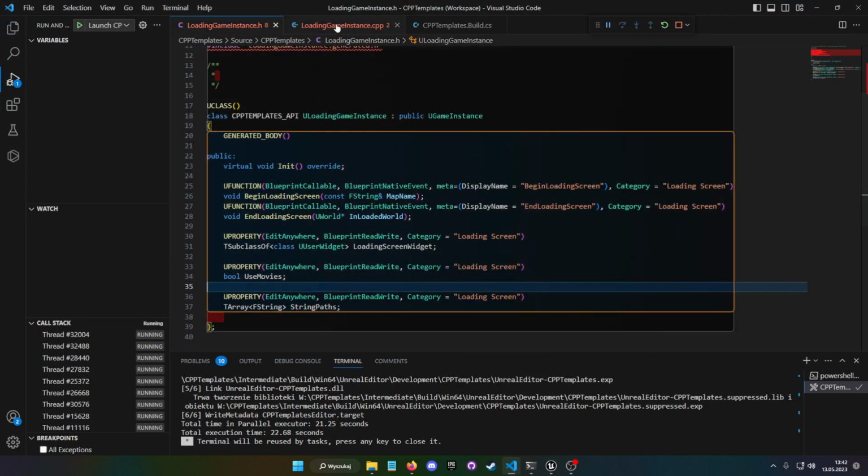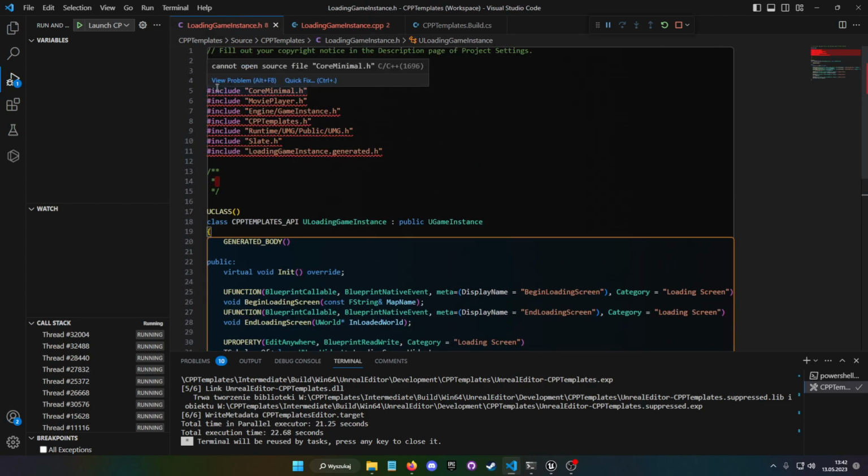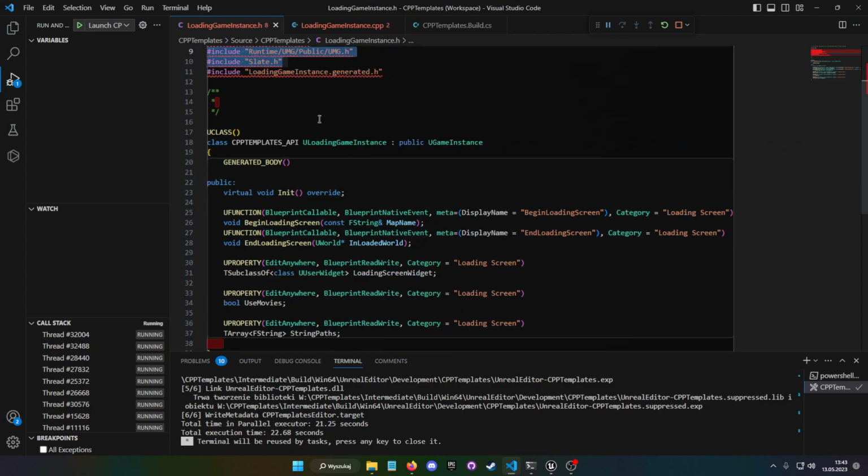Basically, we have a header file, we have a CPP file, and in the header, we include this stuff. This is just a header to my project. This is already included when you create the class, and we need to add CoreMinimal and MoviePlayer. And I didn't test it, but the resource said to really include it. Also RuntimeUMG and Slate.h. And in UCLASS, we basically have a normal UCLASS with GENERATED_BODY.